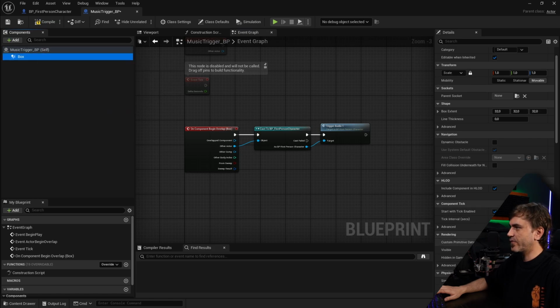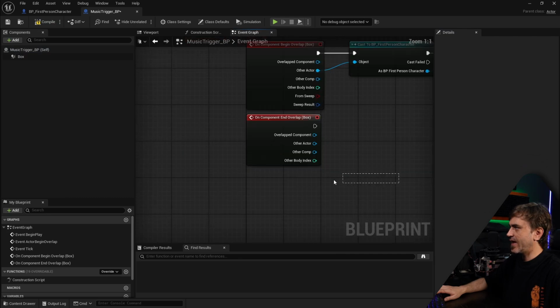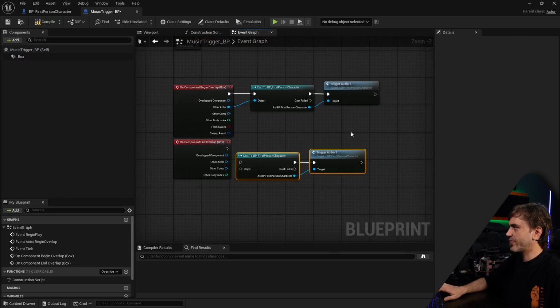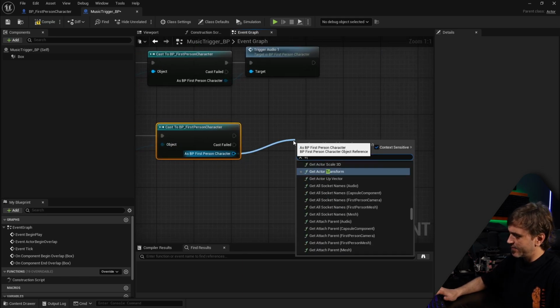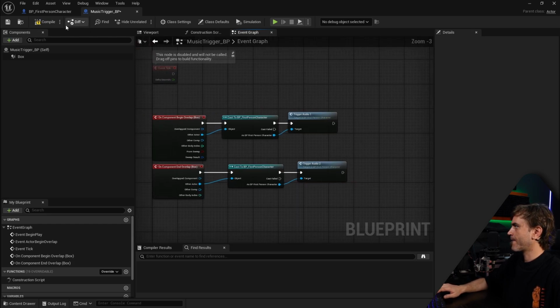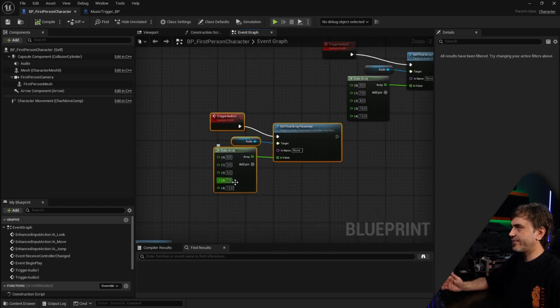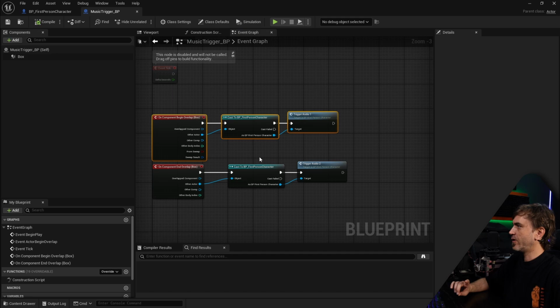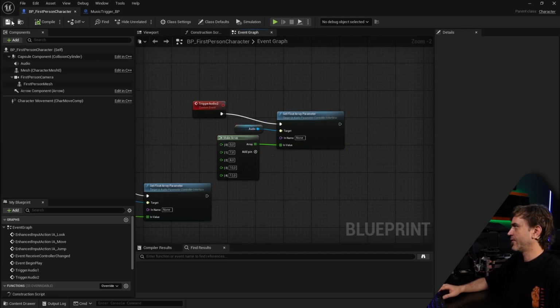So, okay, back to the box collision. We should actually make this the default scene root. And then on component end overlap, we'll do the same thing, but we'll trigger audio 2. So we cast to first person character, other actor which is being overlapped, and then here, trigger audio 2. Just like that. So, when we walk into the box, it sends this array of floats to Metasound. When we leave the box, it sends this array of floats to Metasound.